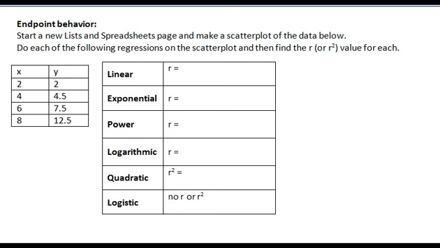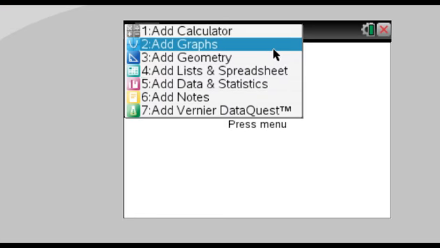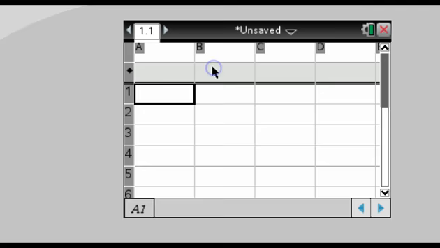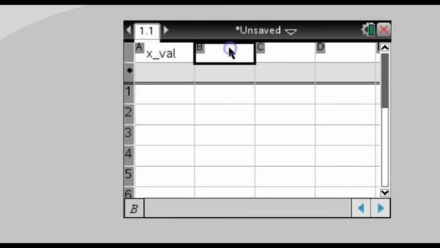Okay, you'll see some data over here. I want you to make a scatter plot on your calculator. So remember, that means we need to go into your calculator, add a list and spreadsheet, and enter that data in. We'll just call this X value, using, notice that to do an underscore you can do control and then this button right here. I'm just going to call it X value and Y value.